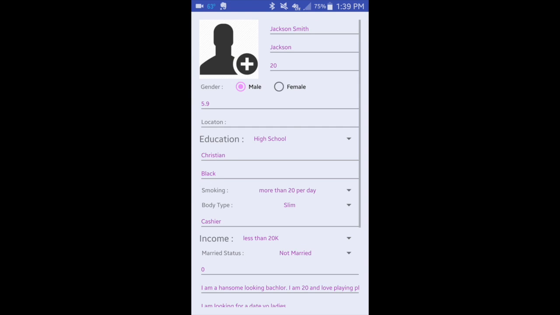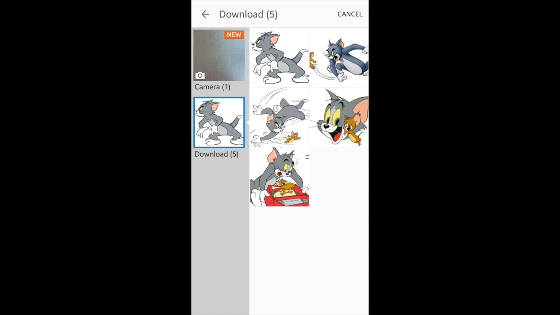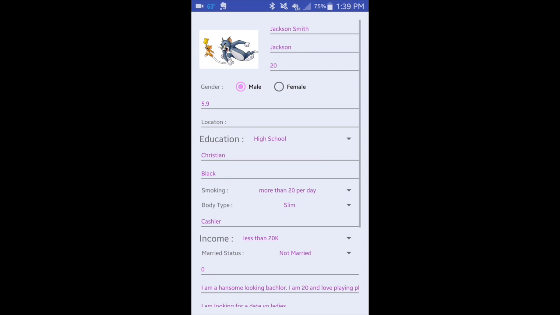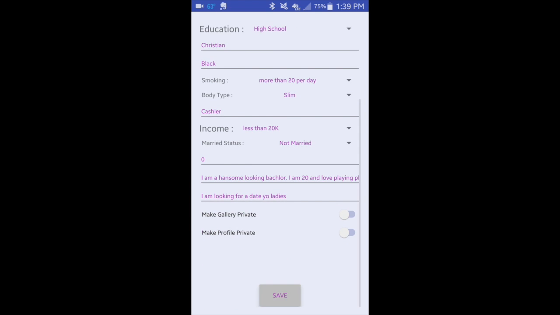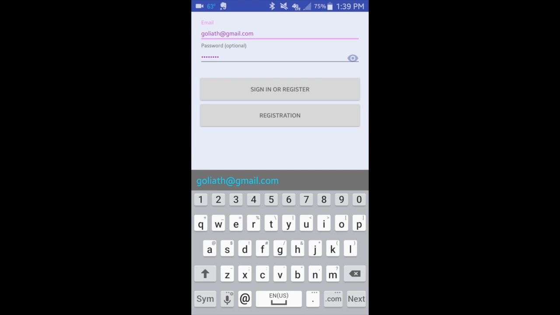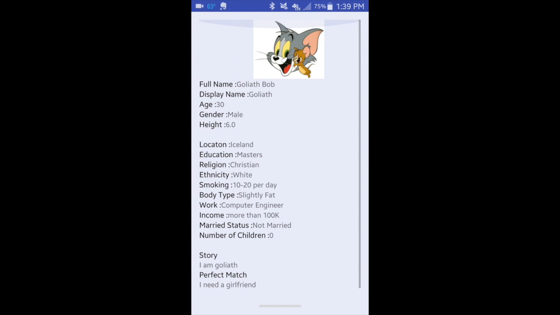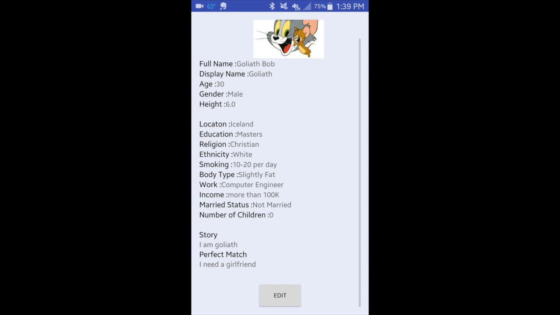So let me update Jackson's profile picture over here. So let me do this one as Jackson's profile picture and save it. So this will be Jackson's profile picture. Let me log out and let me log in as Goliath, and let me see basic profile. So Goliath's basic profile is still his. So this has met the acceptance criteria for this user sprint.